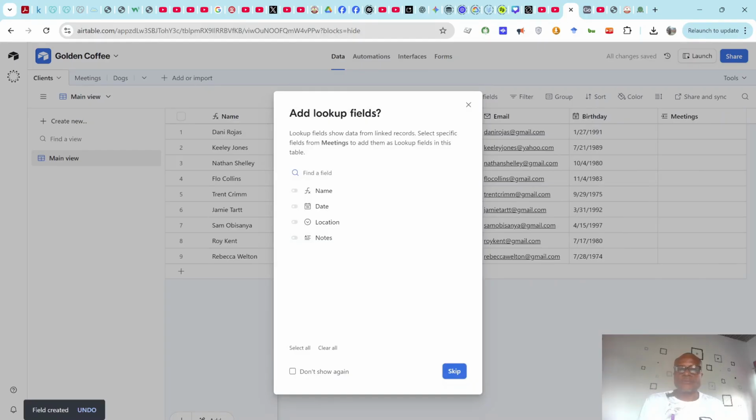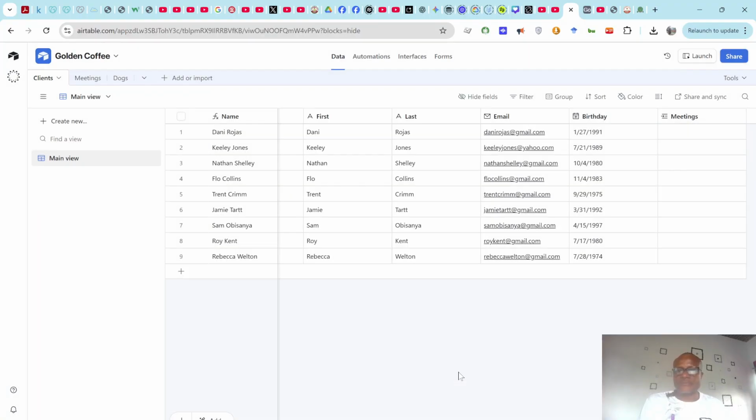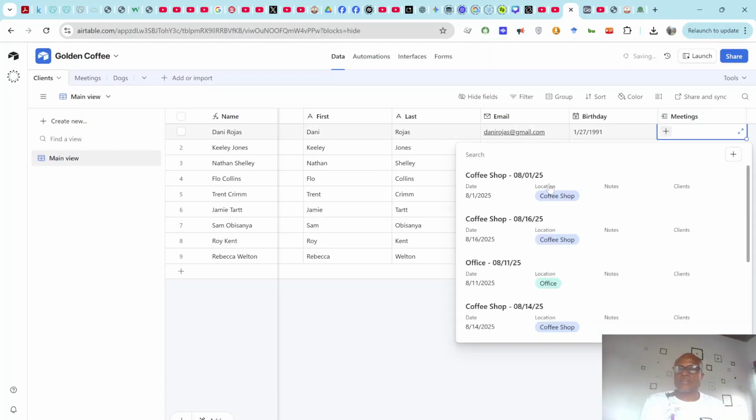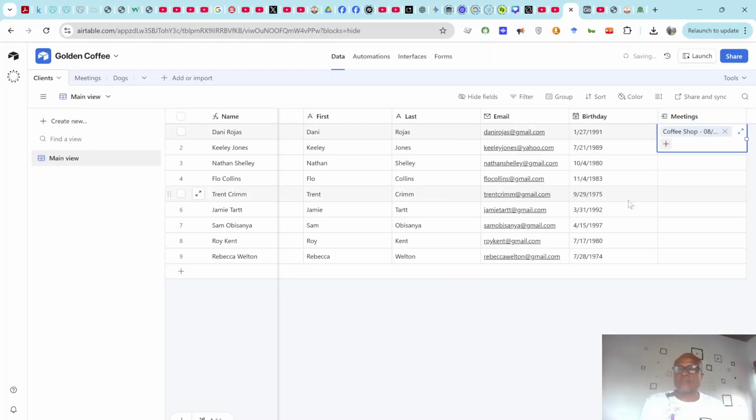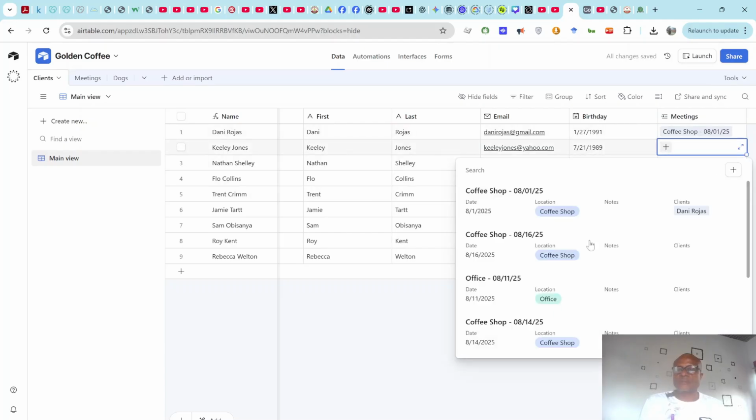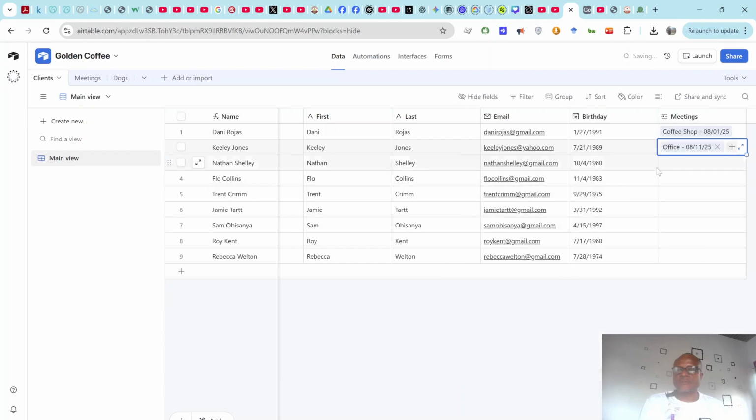So add lookup fields. We won't really need this right now, so we'll just skip it. We don't want to add lookup fields. We already have the first field, which is a primary field. I can now come here to meetings, and I can click add coffee shop. I can do more than one. I allowed multiple entry here, so I can click this and then have the meeting in the office.